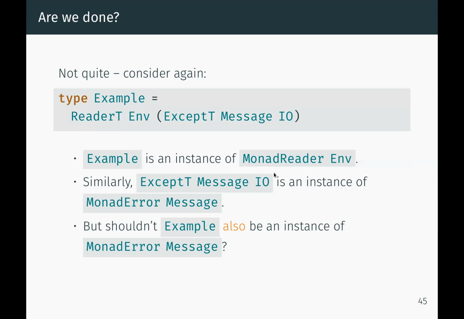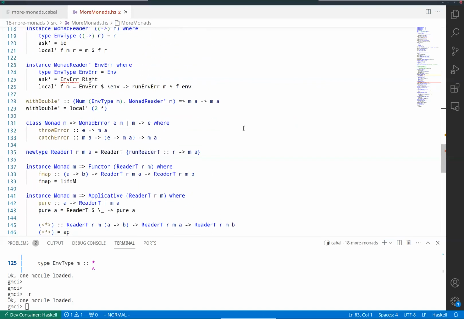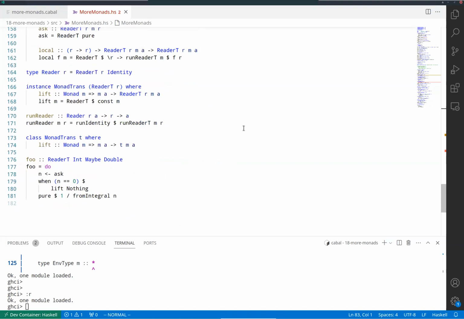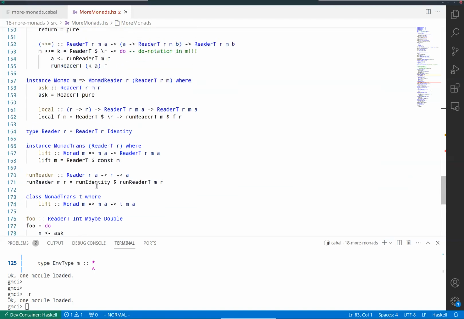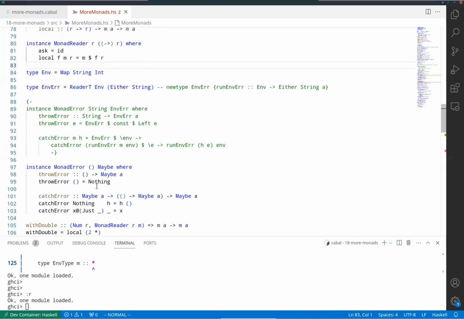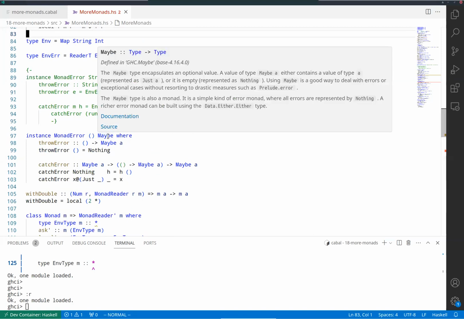Right, they use this example, but I think we just use another one because we already have that. Let's go back to the examples. What examples did I have? For example, this one here. I did this when n equals 0, lift Nothing. But I also wrote this instance earlier for MonadError maybe, right? This one.